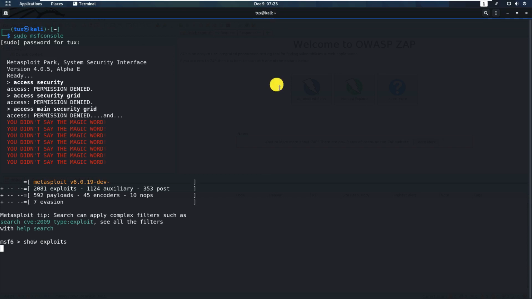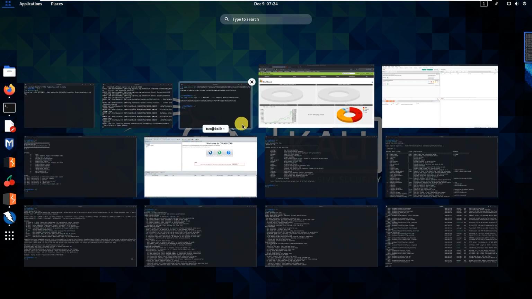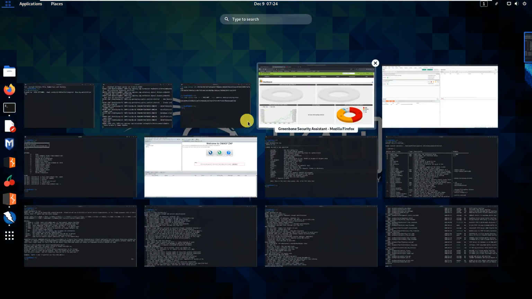So perhaps next time I'll be discussing the tools in detail. I will explain the use of the tools one by one, in a very detailed manner. What else do we have? This is Uniscan. This is also good for looking for web vulnerabilities. Uniscan is a web vulnerability scanner.